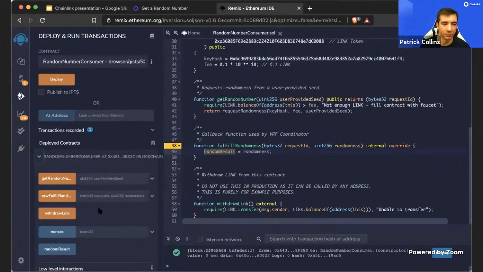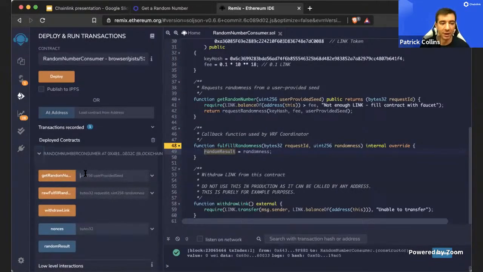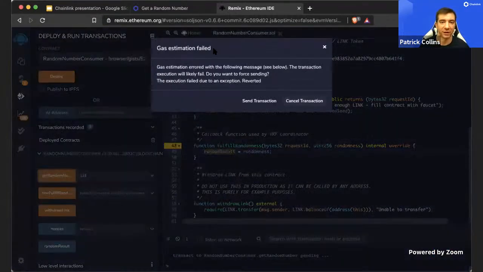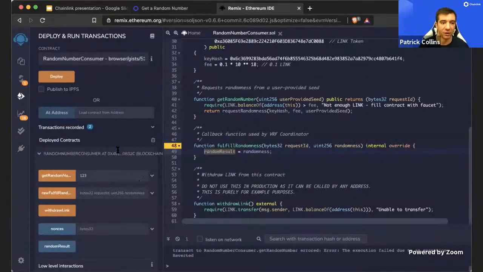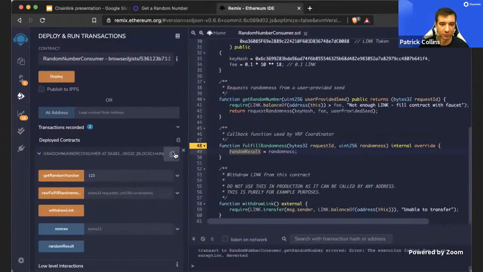Now, I'm going to hit this request random number, and it's going to fail. I just want to show you this because the first couple times you might run into this. You're going to get this gas estimation failed. Again, remember, you don't have any oracle gas yet. So we need to fund the contract with our oracle gas, which is our link.